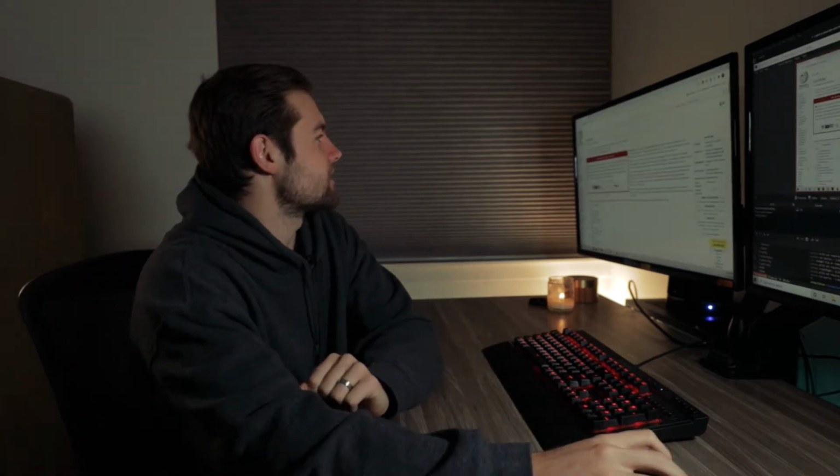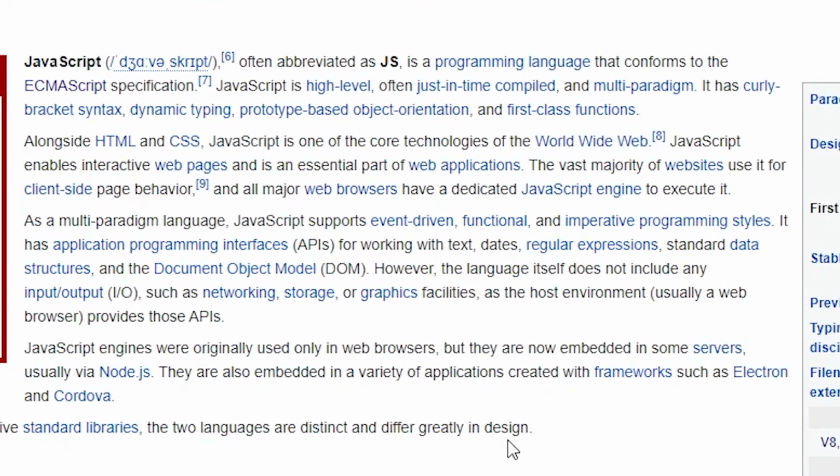Today we're going to be talking about what is JavaScript and why do we use it. Let's see what Wikipedia has to say because we know that's going to be simple. JavaScript, often abbreviated as JS, is a programming language that conforms, and I think I'm going to stop right there because this is not a useful definition, especially for most people watching this.